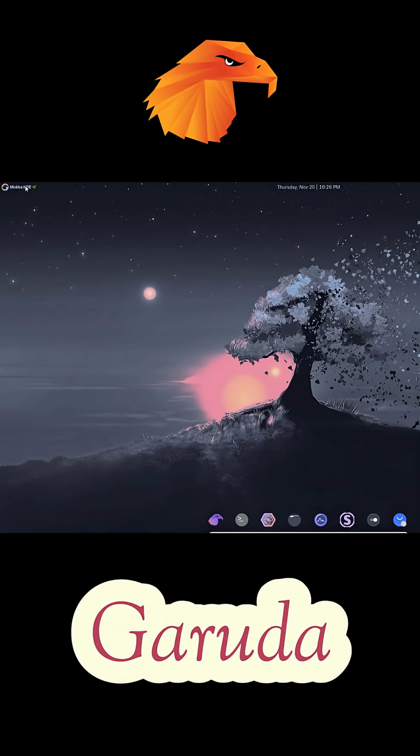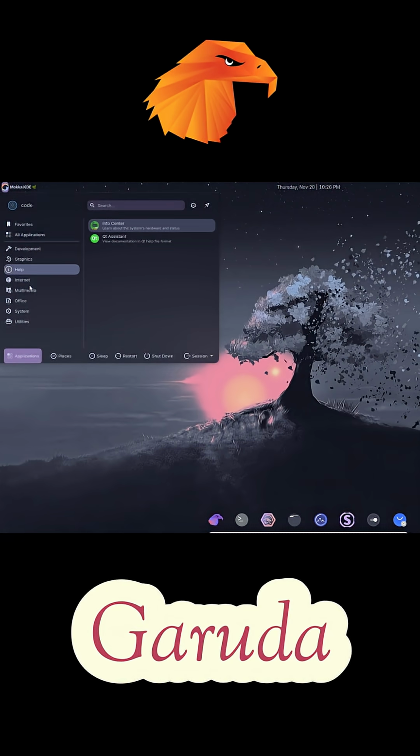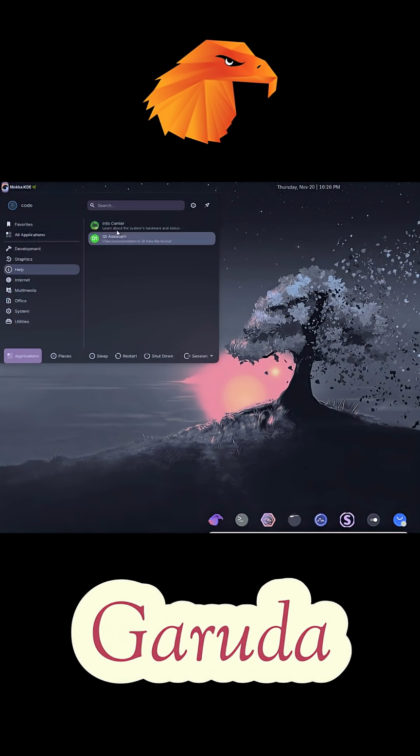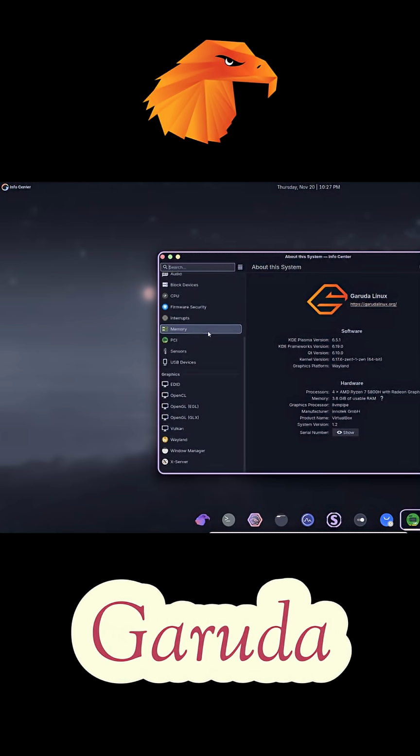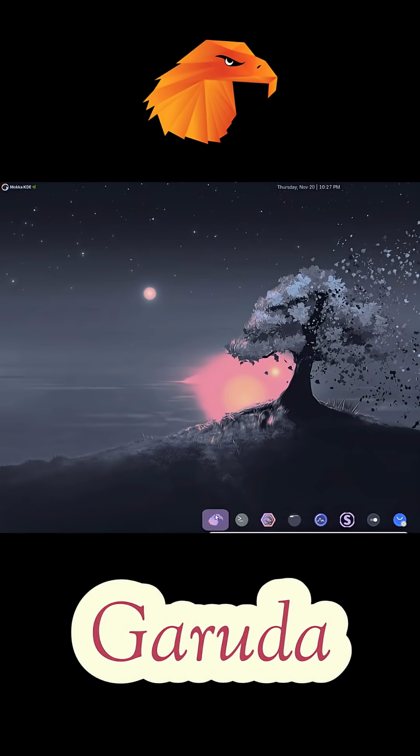Next, Garuda Linux. If you want performance and a flashy vibe, this is it. Neon colors, animations, gaming tools, the Zen kernel. Everything is tuned for speed, plus you get Chaotic AUR, so you don't have to wait ages for packages to compile. It's basically plug and play gaming on Linux.